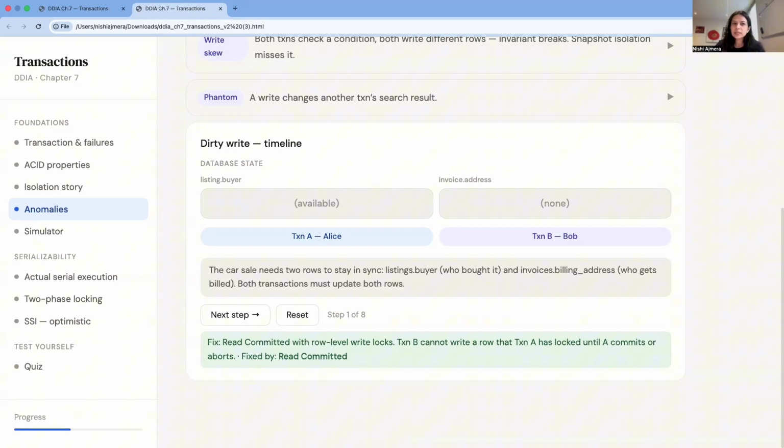So dirty write is related, but it's a bit different from dirty read. Instead of reading uncommitted data, you're overwriting it. Let me show you exactly what that means with the car sale example from the book. The scenario is that Alice and Bob both want to buy the same car at the same time. When you buy a car, the database needs to update two things.